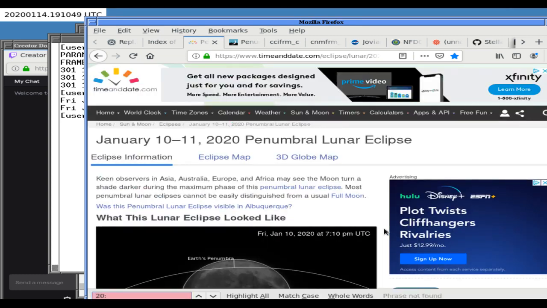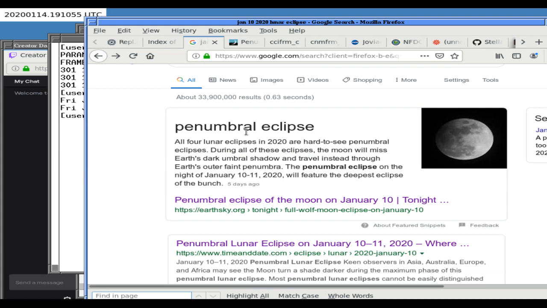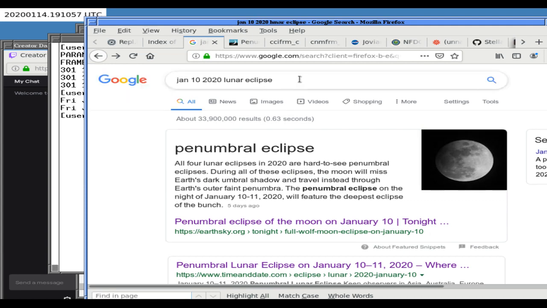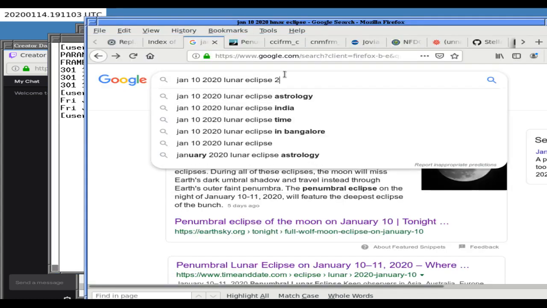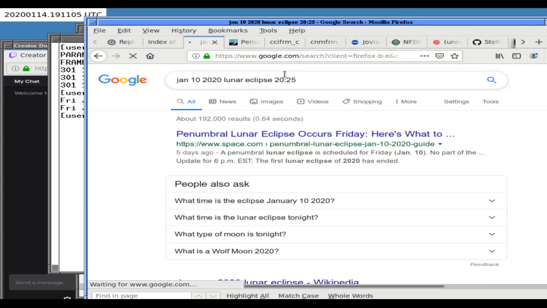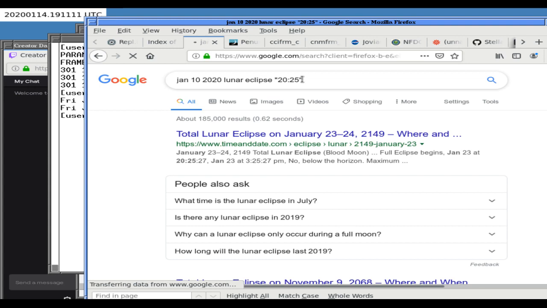28, no. So now, we're going to go a little crazy. Let's see if there's anywhere where 2025 is mentioned along with this eclipse, because there's a 40-second thing there. And let's make sure that it has to be in there. Ooh. Okay. Wow.